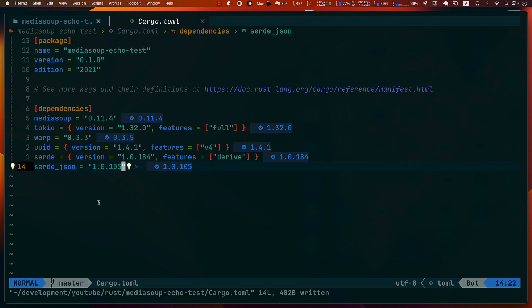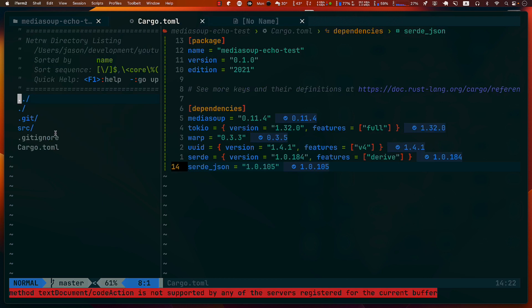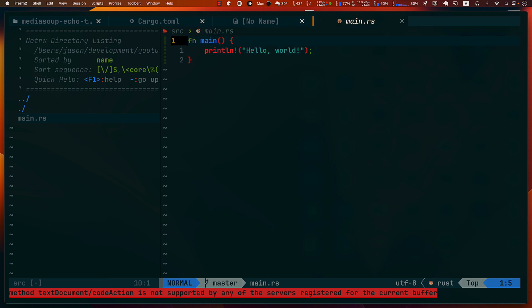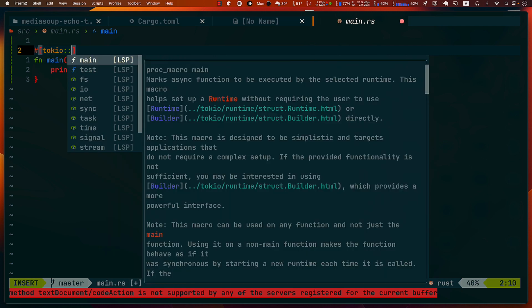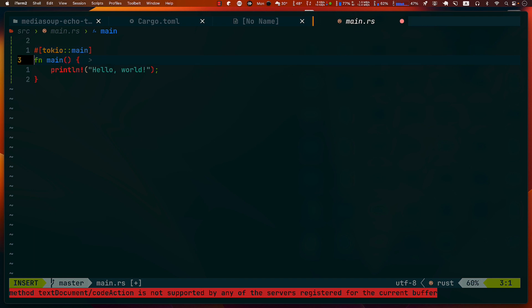Now we will go to our main.rs and start making our server. For the aim of this session, we're going to try to get the WebSocket server up and running, and then we will get into the Mediasoup stuff after that, because this will take a bit. It's not our main focus, so we're just going to zip through this. Up here we need a header for Tokio, and we have to change the function to async.